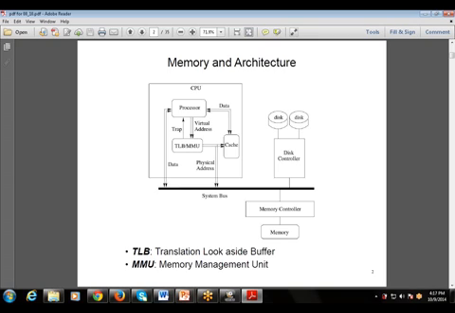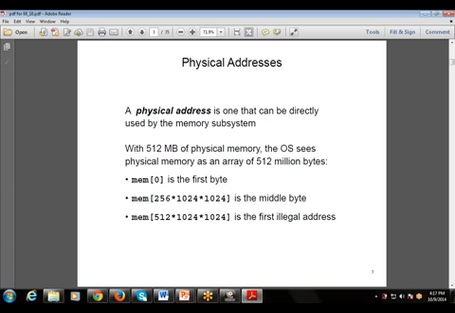Then memory and architecture. This is the diagram we have discussed. There is a processor, there is a CPU, there is a TLB, that is the translation lookaside buffer, there is a memory management unit, that is the MMU, there is a cache memory, disk controller, memory controller, memory. This is the memory architecture that is used for memory management.